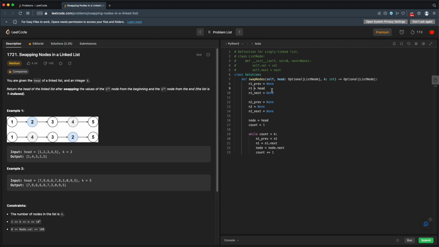Now if k is 2, then we go through this one time. n1 previous becomes the head of the list, and n1 becomes n1.next, which is 2. And then we break out of this. And I think that's right. Our previous will be the head of the list, and our node 1 will be this 2. Okay, so this will get us to the kth node from the beginning, and it will keep track of the previous node, so we can reconnect this link right here.